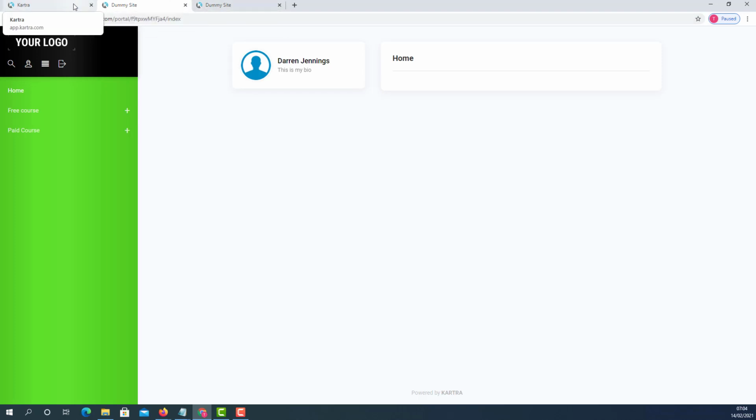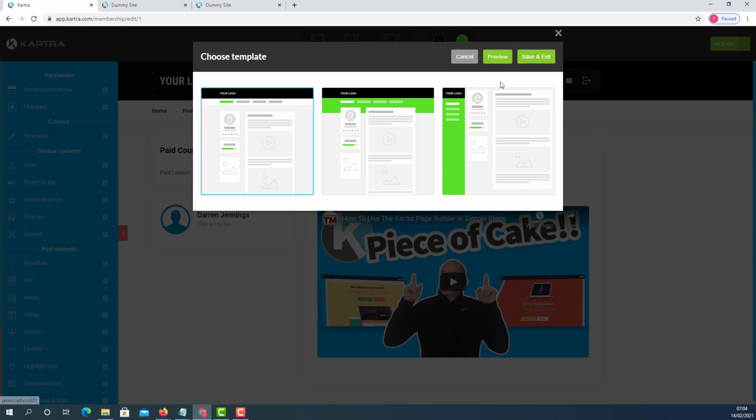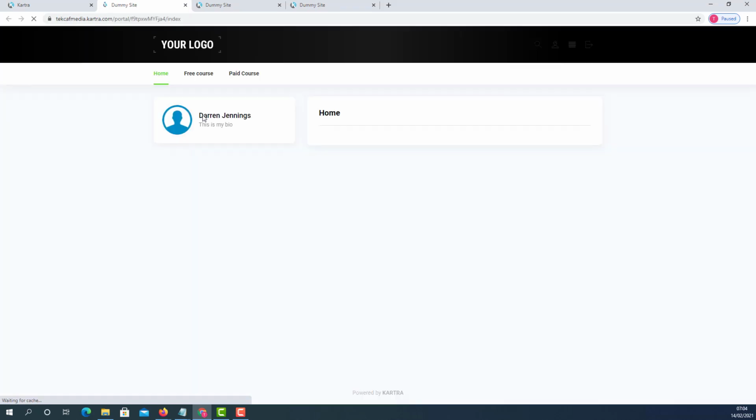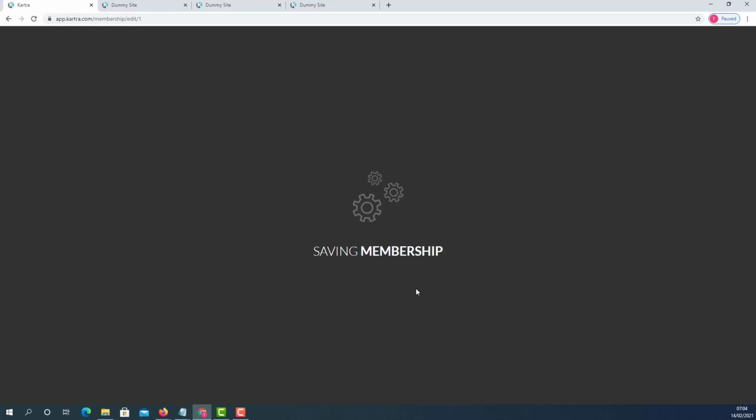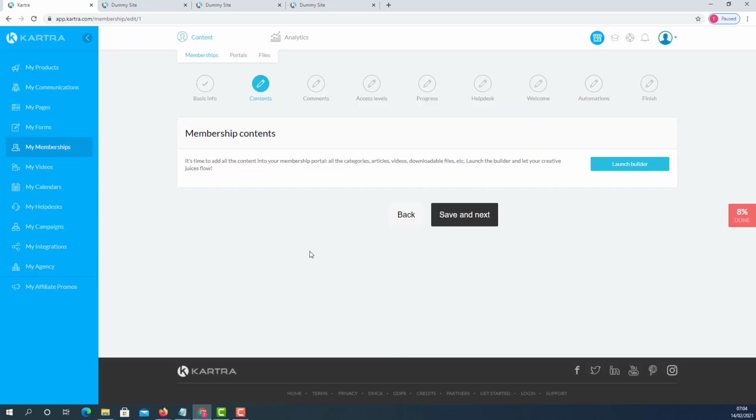It just gives you a different feel to your membership site, rather than all being basically static, which you tend to find with some of the other competitors. You just get one template and that's it. But I'm a bit old school, really. I kind of like that old original one. So we'll click Save and Exit, and then that will take us back to the actual area here that we're going to carry on with the creation of it.